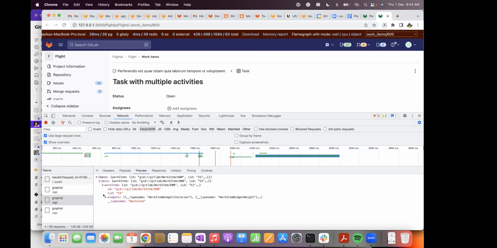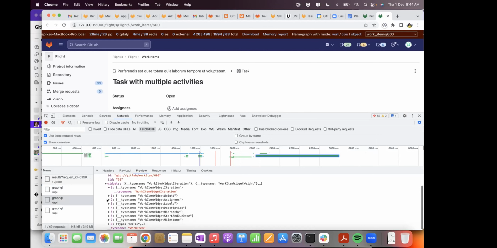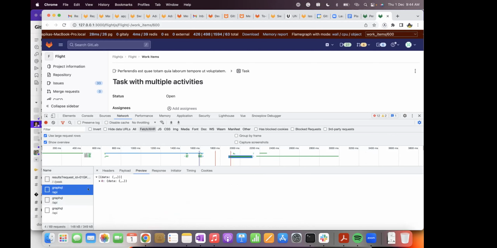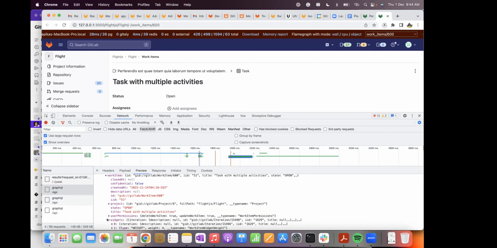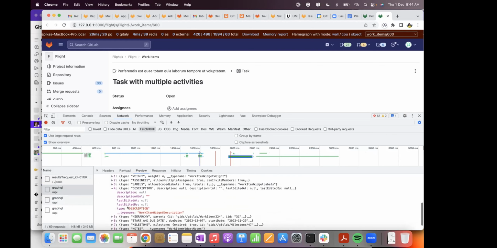Gotcha. It just returns the type name, like the other widgets that are there. It's not returning anything else. Is it more efficient to, so for those widgets on the original call, are we getting back the data? Yes, yes. On those original calls, we're fetching. Yes, we are. For everything else, we are.